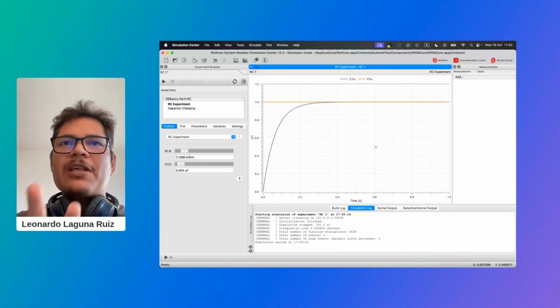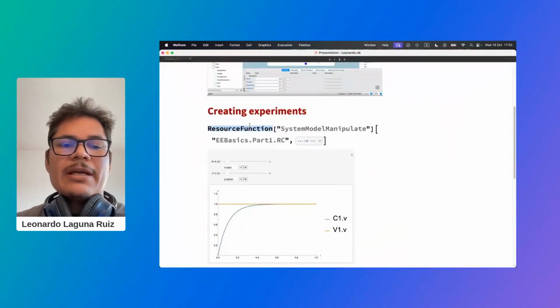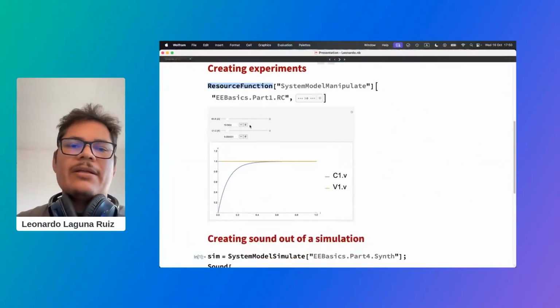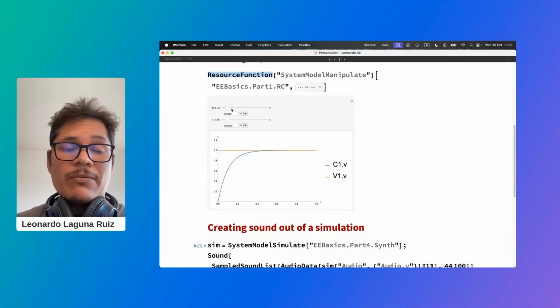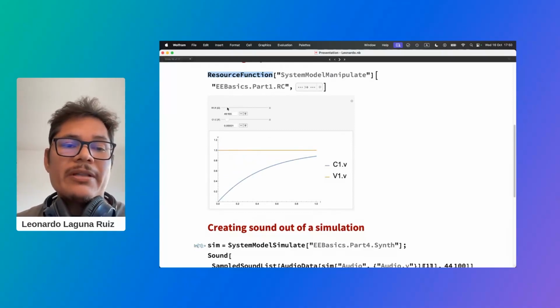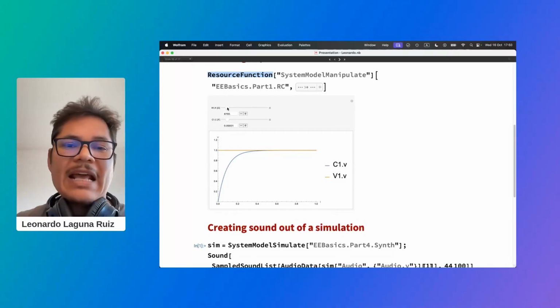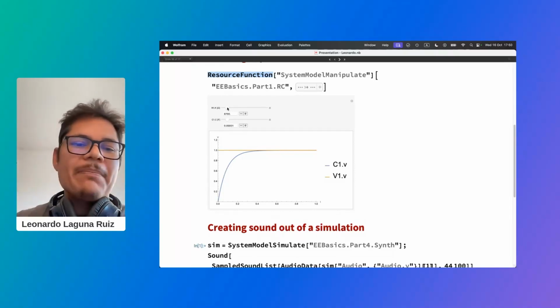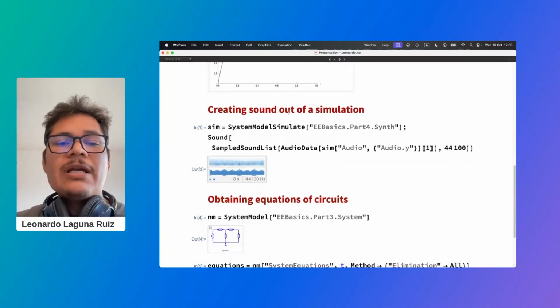And once I have this panel created, using a simple command, I can replicate all that behavior into a Manipulate within a Wolfram notebook, and that's exactly the same panel and experiment that I designed in System Modeler, just taken back to the notebook. And as I mentioned before as well, it is possible to simulate a model.